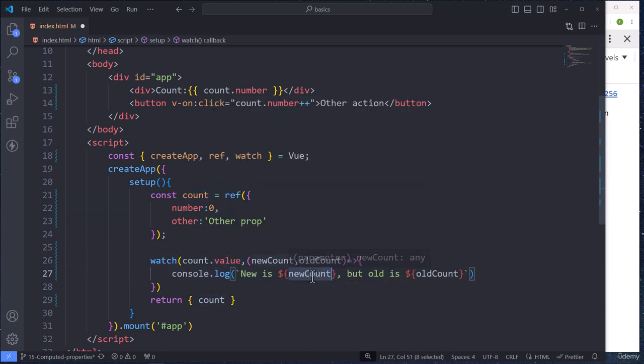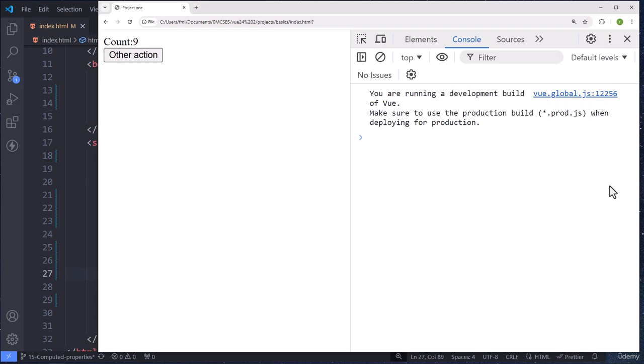And if it wants to output the new count, well, I'm going to need to go to new count, and I want to know the number, and the old count and then number. All right, so let's give it a go. I'm going to reload the application. And now if I do other action, it's working.